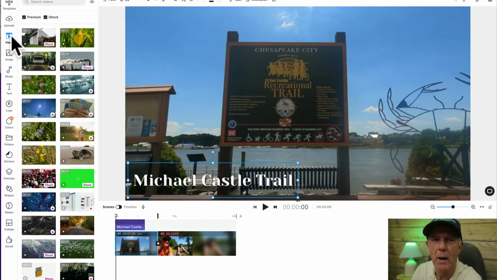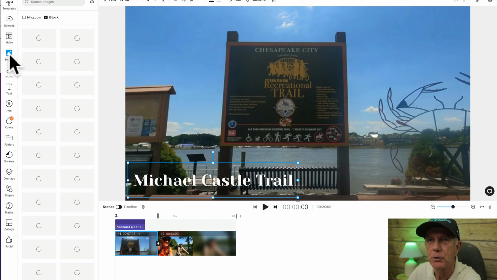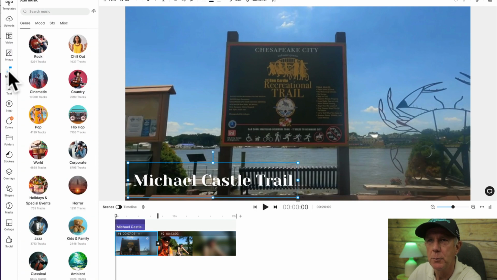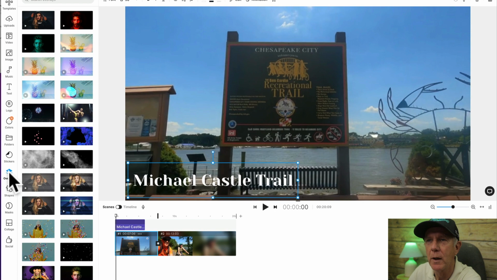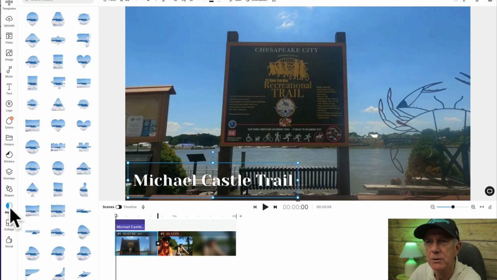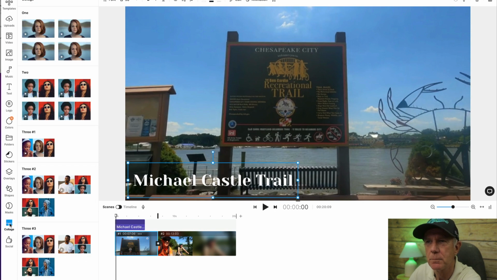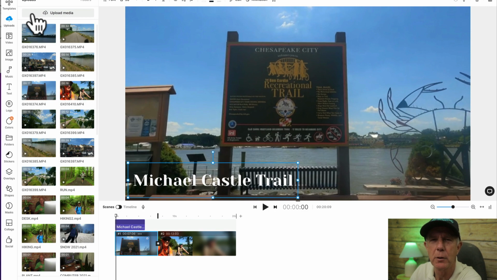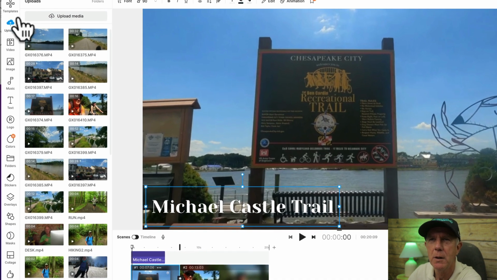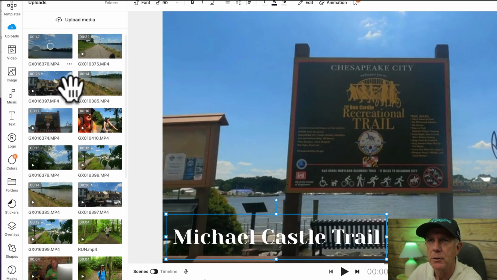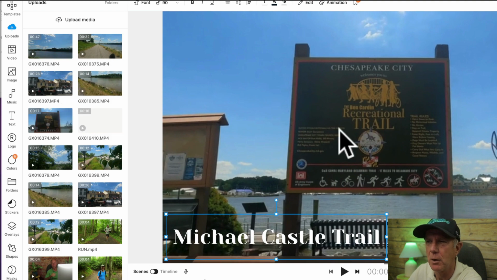If I want to add more assets to my video, I can select stock-free video footage, stock-free images, stock-free music, stickers, overlays, shapes, masks, and collages. If you want to add more video clips to your timeline that you've shot, just click on Uploads, then drag and drop any of your video clips onto the timeline.